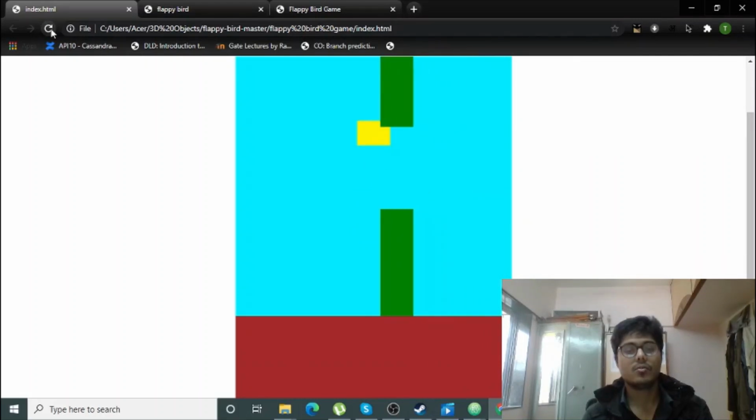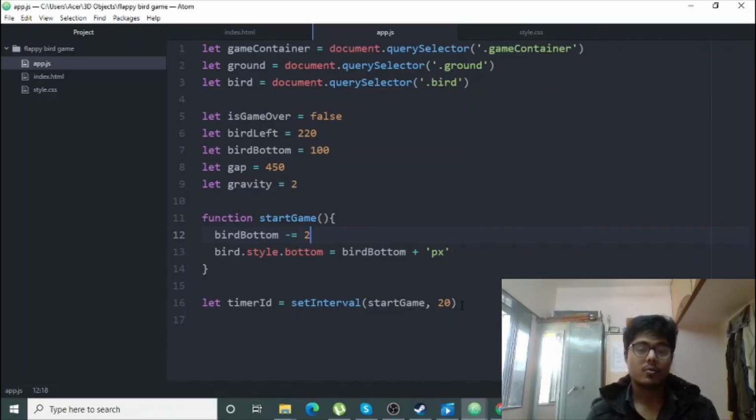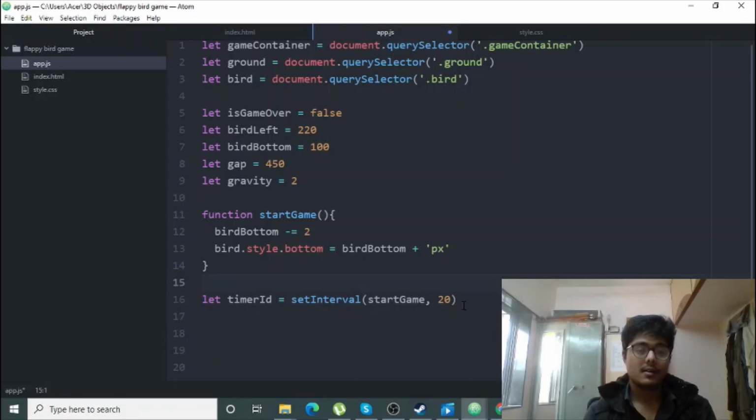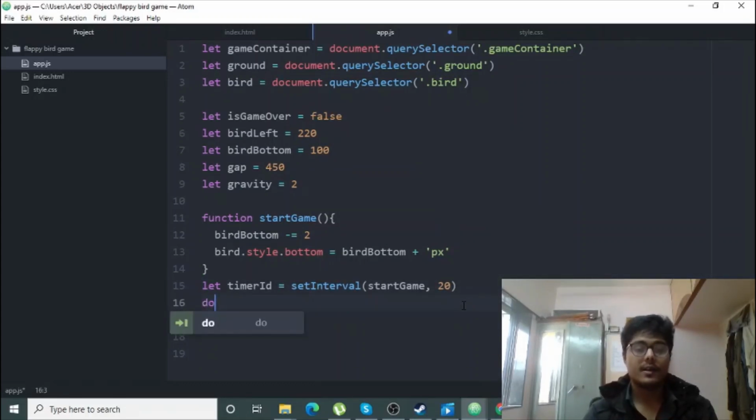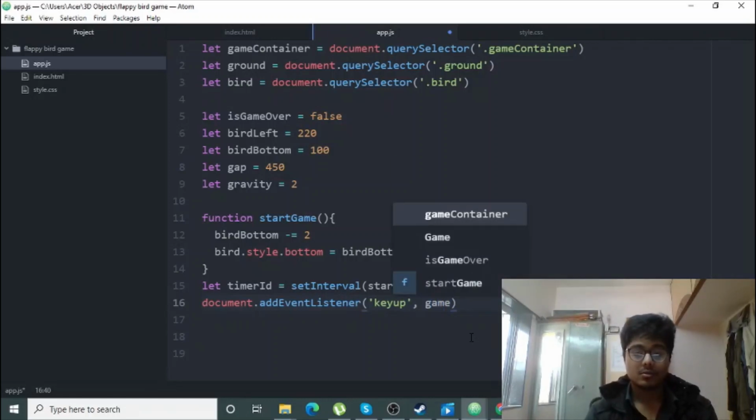To add that functionality, we are going to code it. First, I will add an event listener to the document. So document.addEventListener. I will listen for the event keyup, and I will call the function gameControl. That I have to define now.